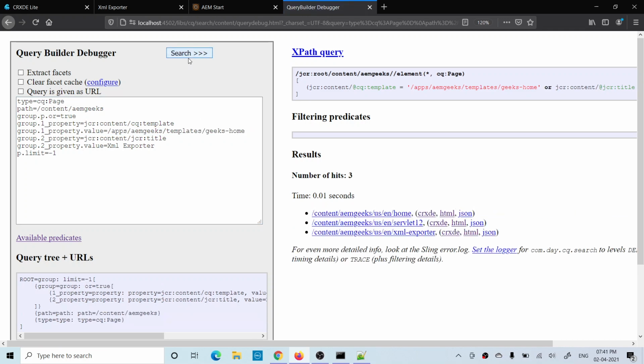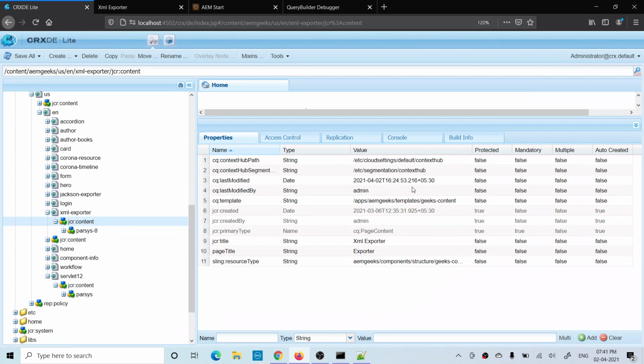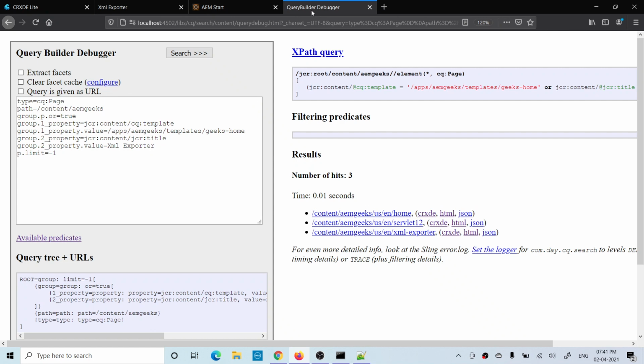If I search it, it is giving me 3 pages. If you see here, the home page is of home page template, sublet 1 2 is also home page template, XML exporter is not a home page template. Let me show you here. This is my repository. This is not of home page template, this is of geeks content. But why is it coming in search? Because the title is XML exporter. So in that way you can add multiple properties in your query and you can define AND or OR. If you make it false, then it will be an AND operation by default.